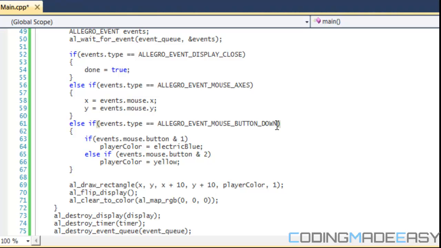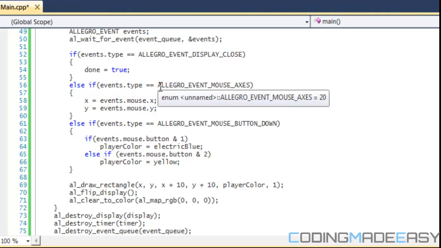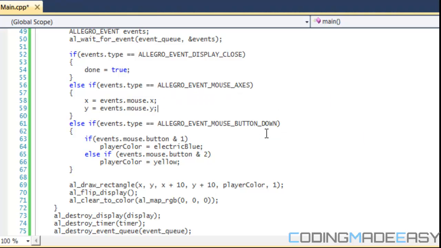The axes, like it says, is going to tell us whether the mouse position has moved, whether you've moved the scroll button left or right, up or down, or if you moved the mouse, etc. The Allegro event mouse button down is going to detect whether we pressed the mouse button down, whether it be the left mouse button, the right mouse button, or the scroll button, etc.